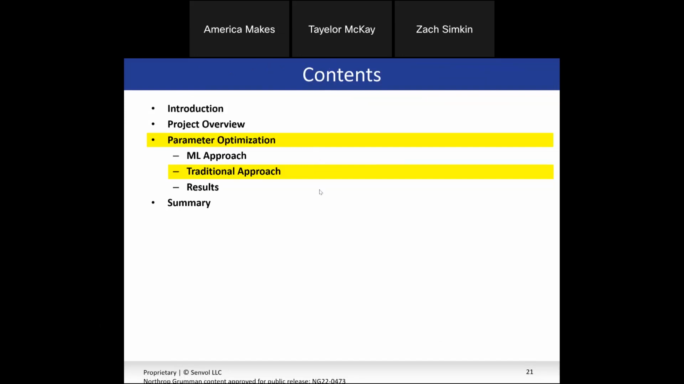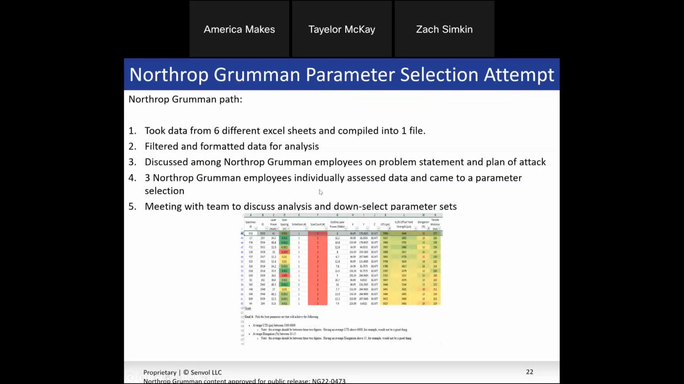Yeah, so we'll go over how Northrop approached kind of a more, at the time, traditional approach to down selecting parameters to meet these goals. So as you saw early on, there were these 6 builds of 50 coupons that gave us 300 data points, all at different parameter sets or varying parameter sets.